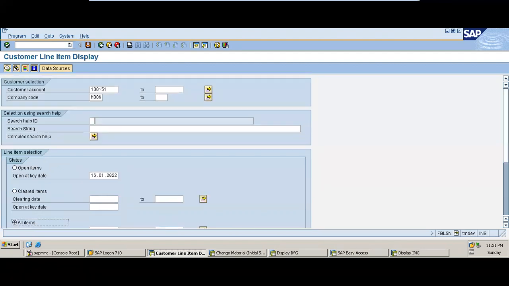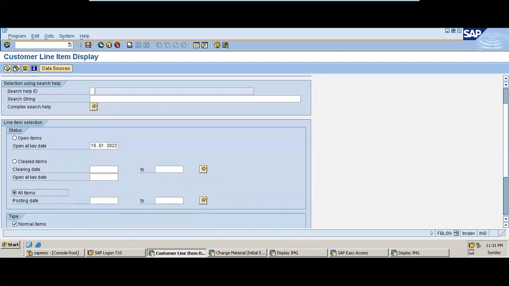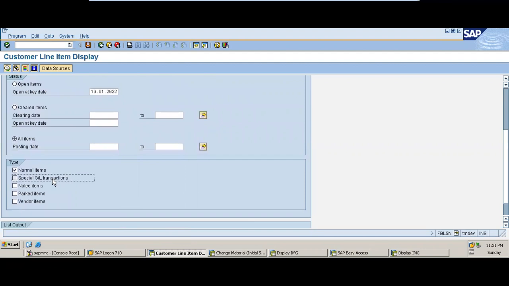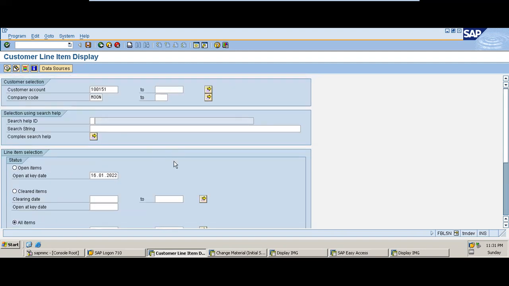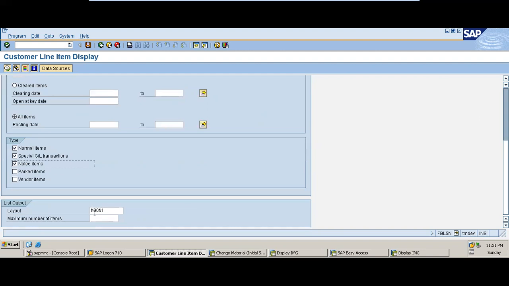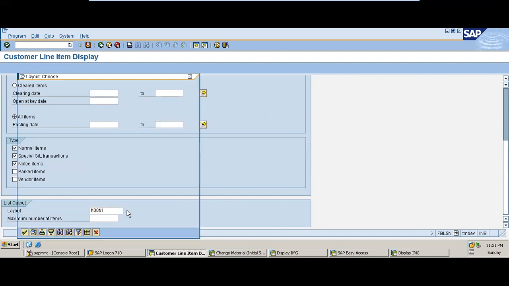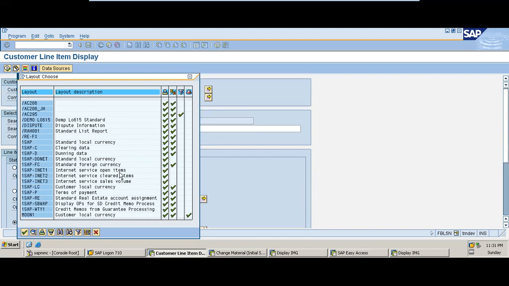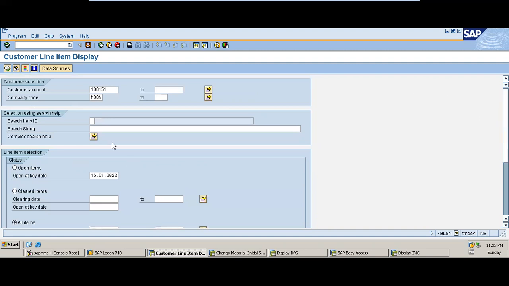So I want to get this customer. I want to display line item reports. So I've selected all items. I also select this, so if there are any of these transactions, the system should be able to display them for me. Okay, and I also have a layout. I've already created a layout. So click the drop down, you can see a lot of layouts. Depending on how you want your line items to display, you can choose a particular layout. You can save your own layouts, I'll teach you how to do that later. So I'm done. You can click on execute.